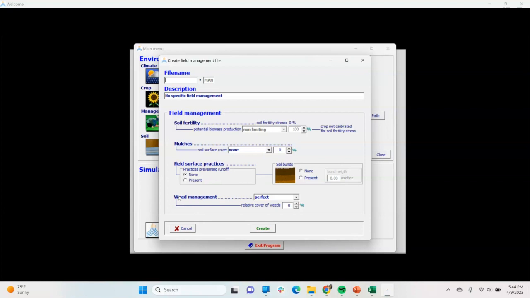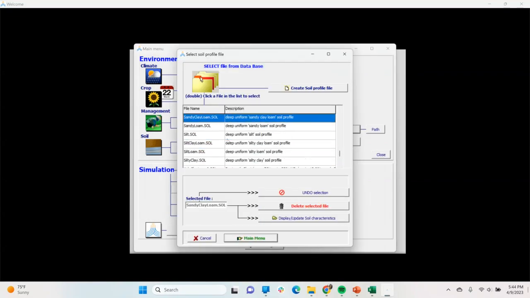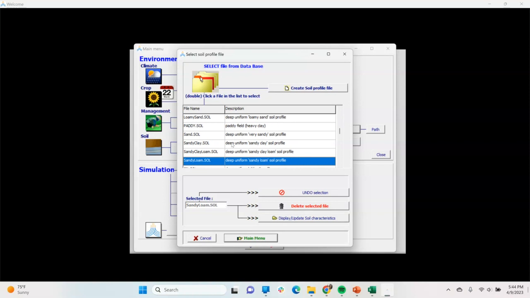And of course, you can also input the weed management. So how much relative cover weeds there are, how your weed management is. If it's moderate, that means that you do have some weeds. If it's perfect, of course, it's all crops, no weeds, and then very poor, you have an excessive amount of weeds. As for the soil profile, you do have some default soil characteristics, but you can also create your own.